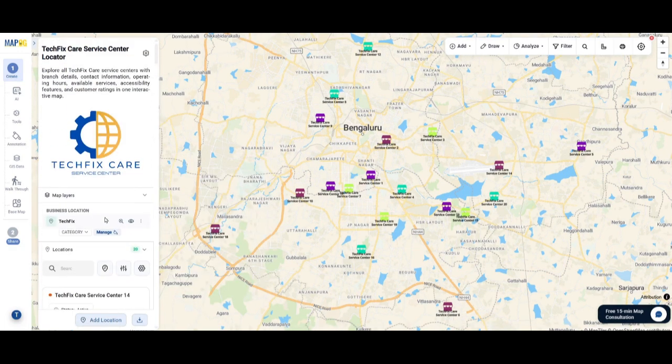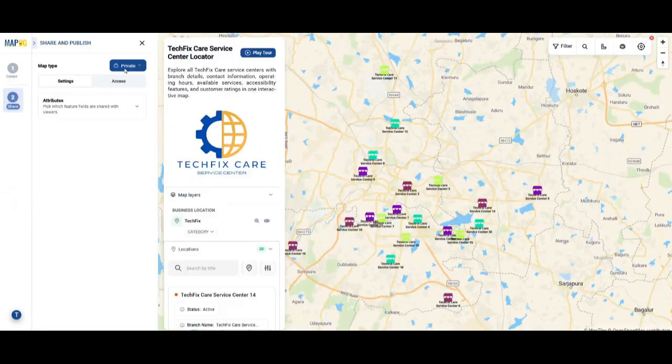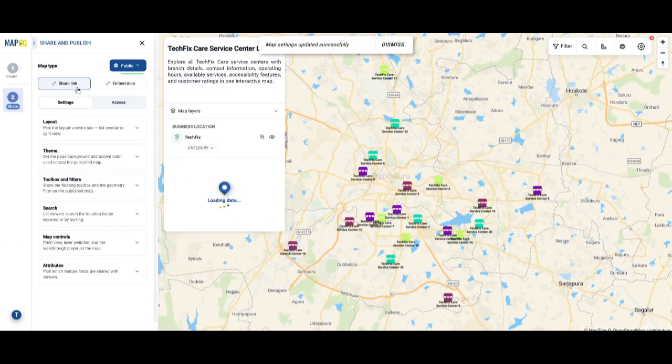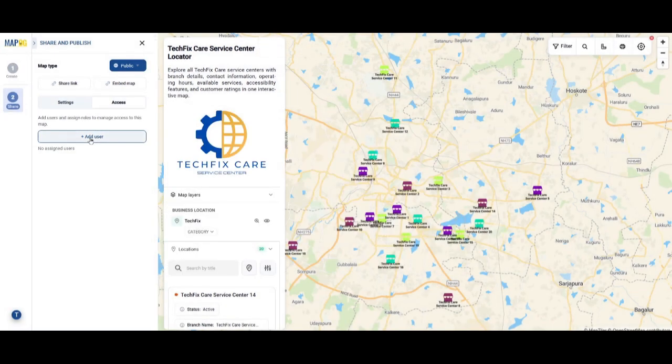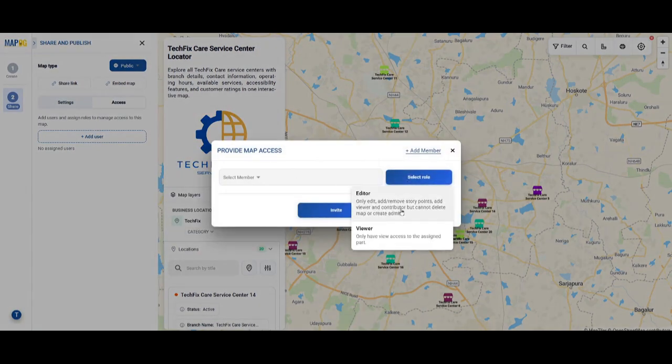Finally, review your project. Click Preview and Share. Publish it publicly for customers or embed it directly into your website. Add user to invite members and assign them different roles.